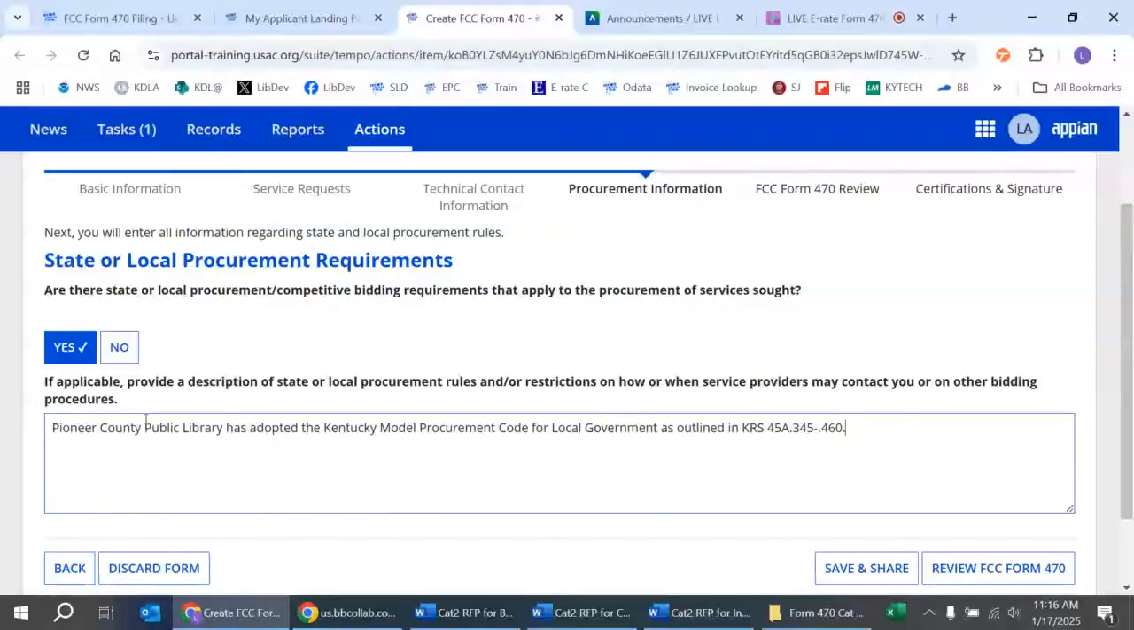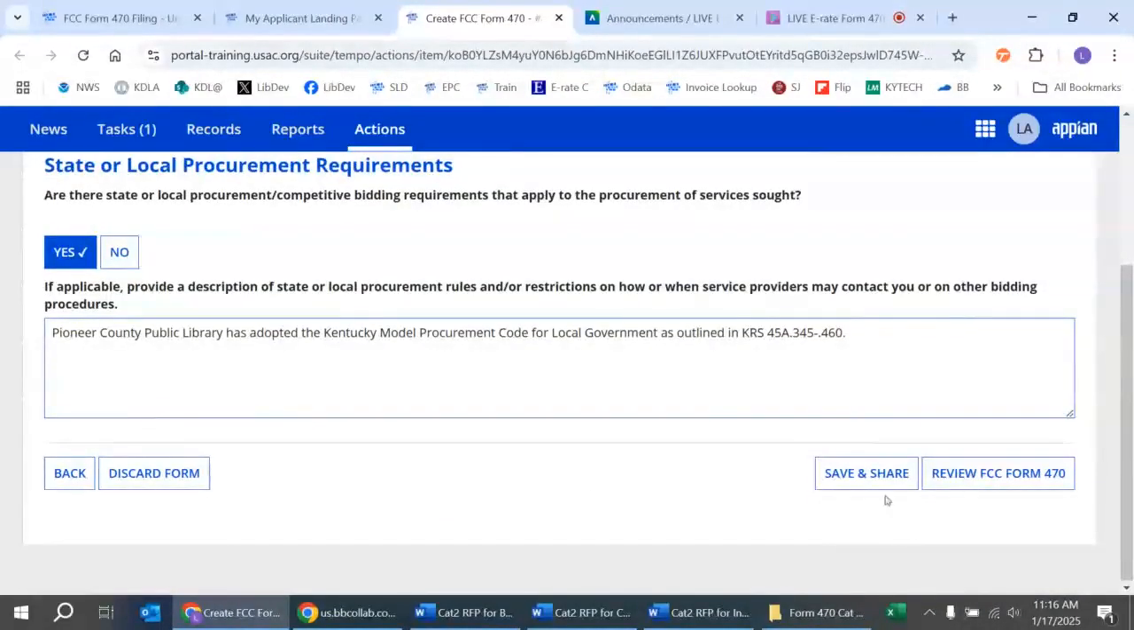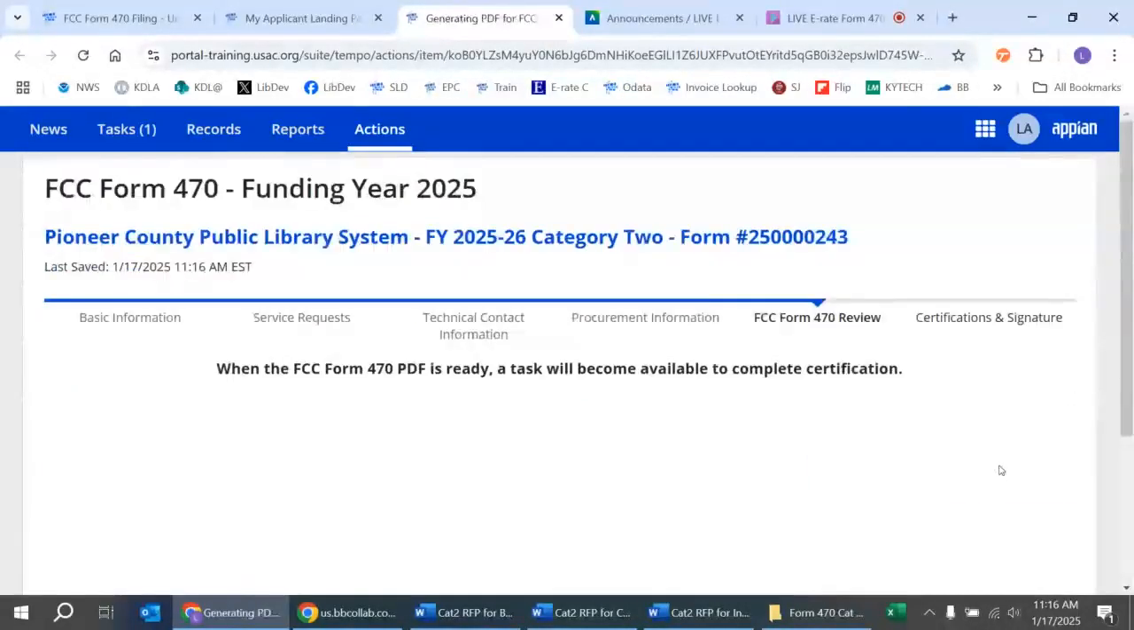Once I've answered the state or local procurement requirements, I then have an option to review FCC Form 470. So I'll click on that button, and then my form goes away for a while. The system is going to take about 30 seconds to generate a draft PDF copy of the Form 470, so I can kind of see what the final version will look like. The draft copy is not something that you need to print or save permanently for your records. As it's a draft, it's not useful for retention.